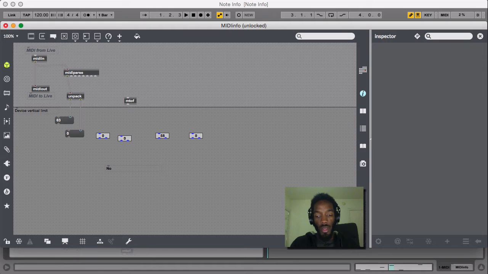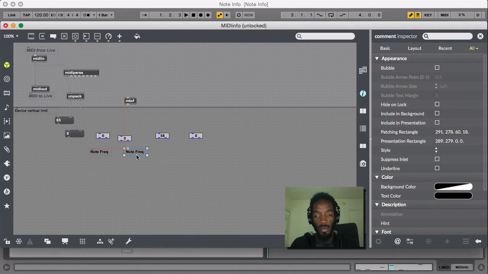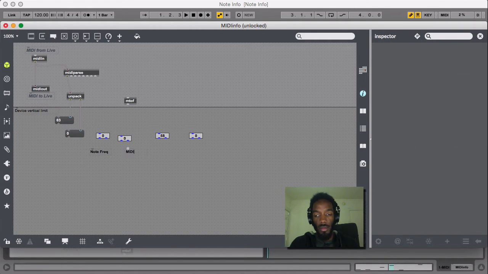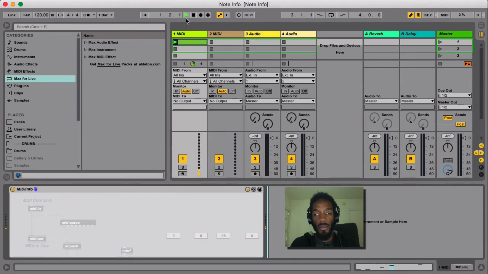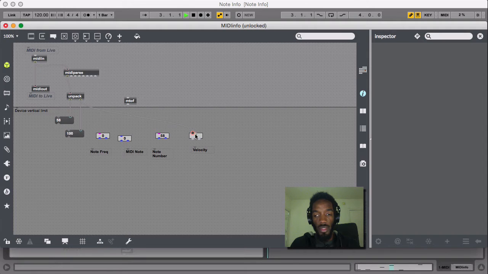So we're gonna name these: note freak, command J, MIDI note, and this one will be note number. And then this one will be velocity. Some of these are already spelled out for us. Let's start this guy back up. So that's velocity. You can drop that in there. This is note number. Drop that guy there. So that's changing. So now we need to get the MIDI note.